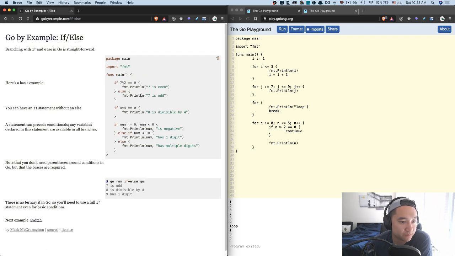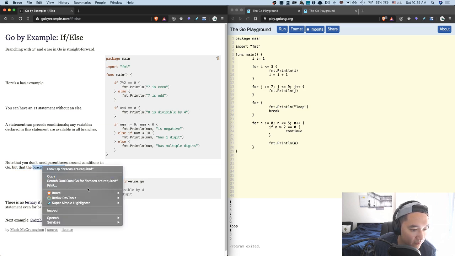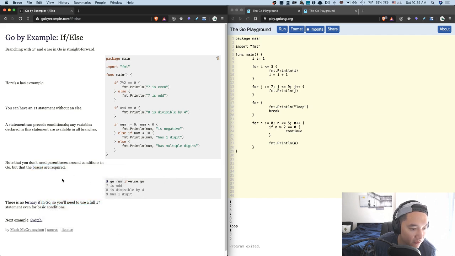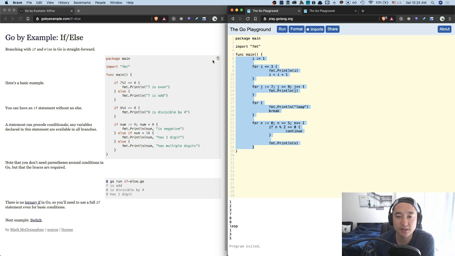If else. Branching with if else in Go is straightforward. Okay. Here's a basic example. You can have an if statement without an else. Probably this one. A statement can precede conditionals. Any variable declared in the statement is available in all branches. Note that you don't need parentheses around conditions in Go, but that braces are required. I guess it's pretty interesting. No, that doesn't work. There's no ternary if in Go, so you'll need to use the full statements. Okay, that seems fair.